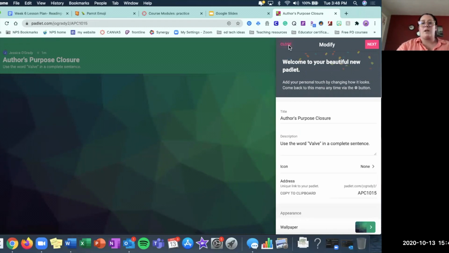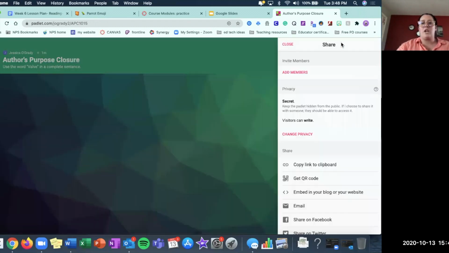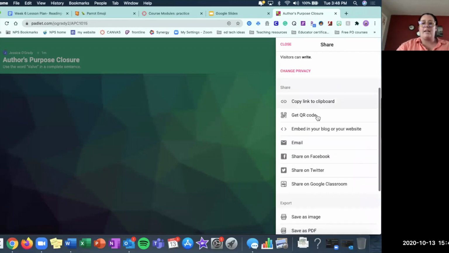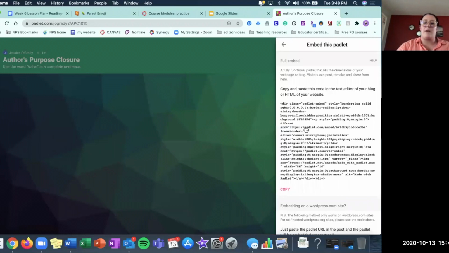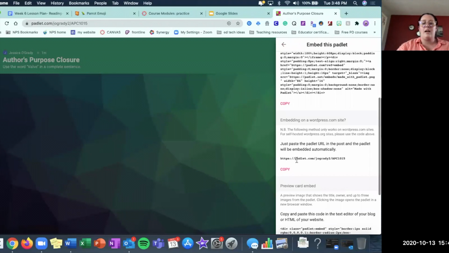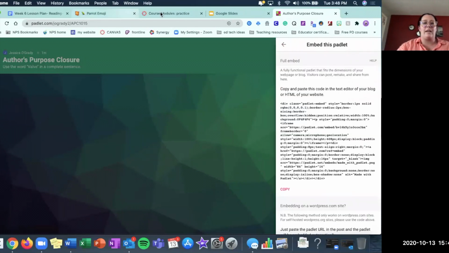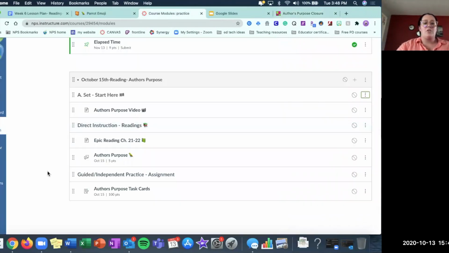All right, so we're going to hit close. We're going to hit share. And we want to use this embed tool. So we're going to embed it and we're going to copy this. Now this embedding right here, all of this code will embed it in Canvas. So we're going to come back.